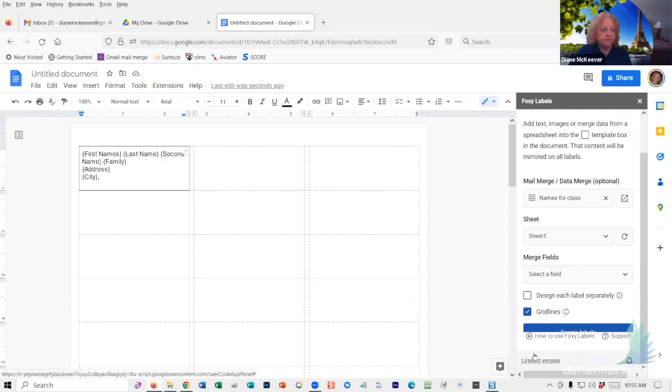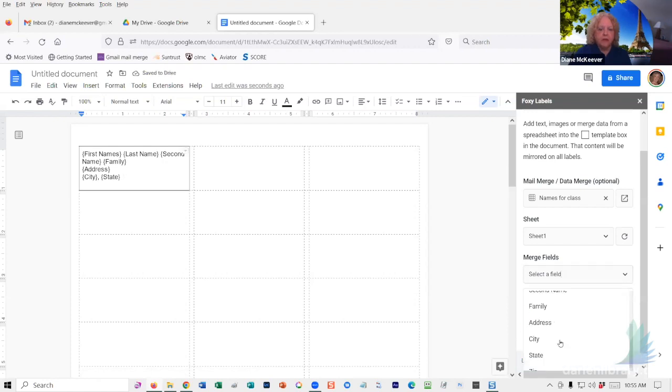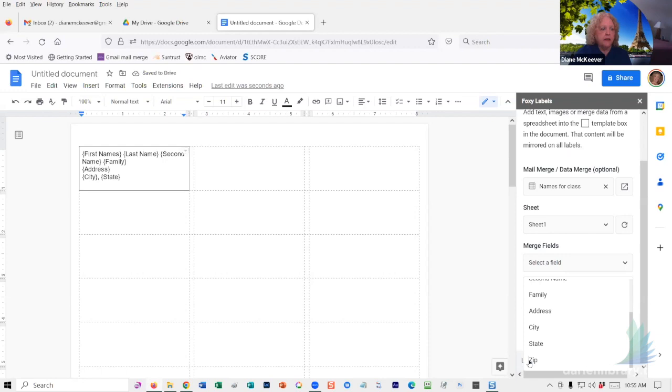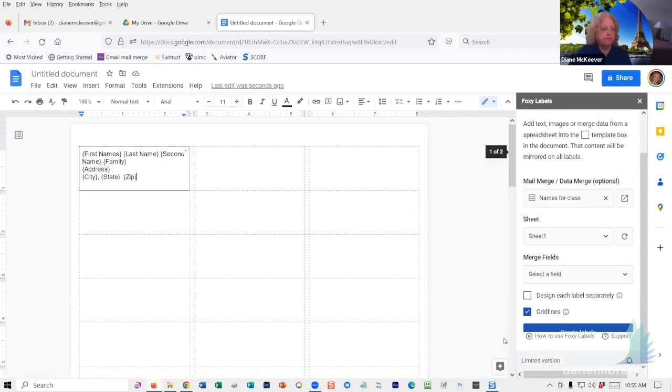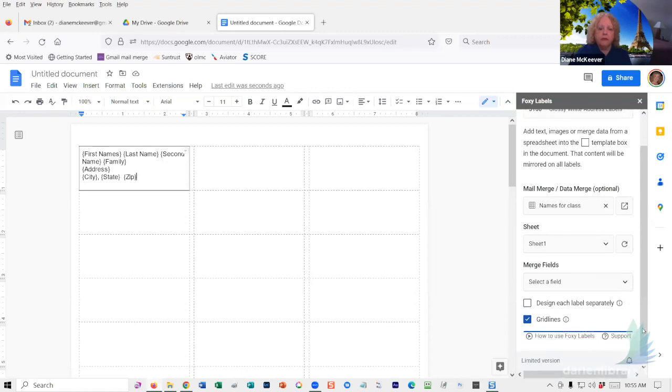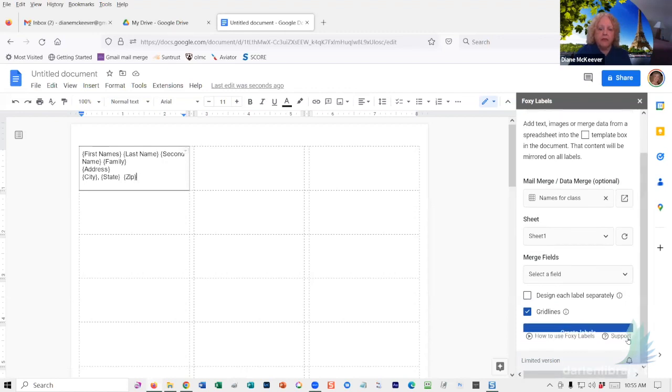State. And I always put in 2 spaces. And zip. Great. Okay, so we've got all of that information. And I don't know why you can't see it. It's very hard to scroll down, but this little blue band says create labels. I'm going to click it.